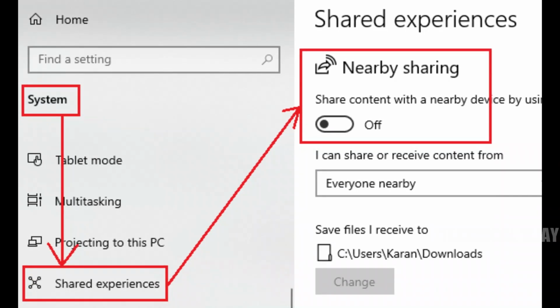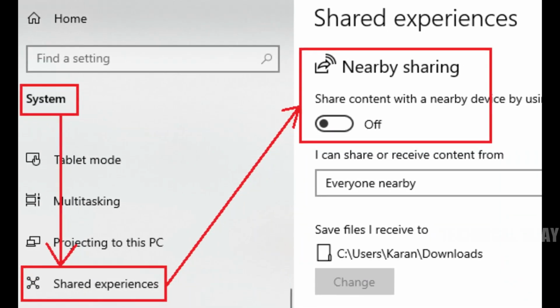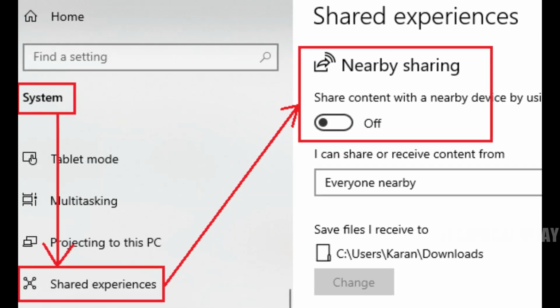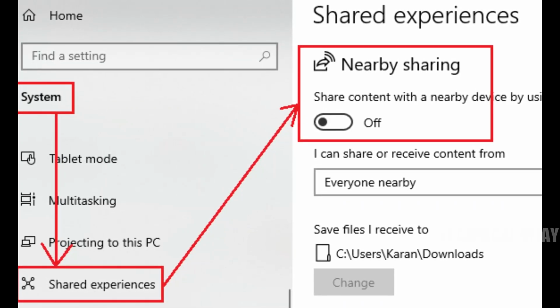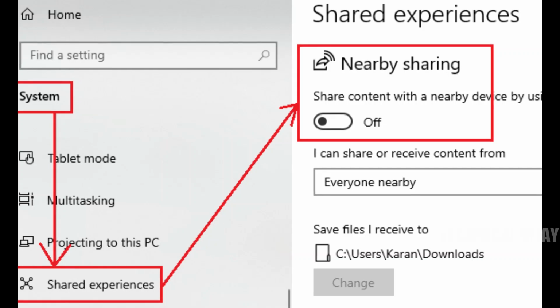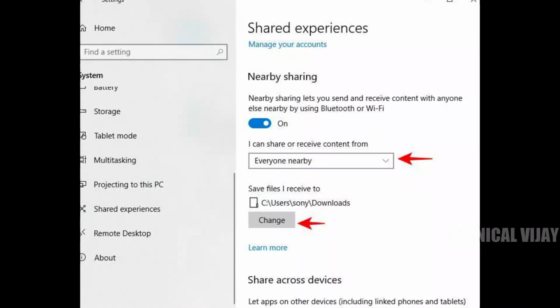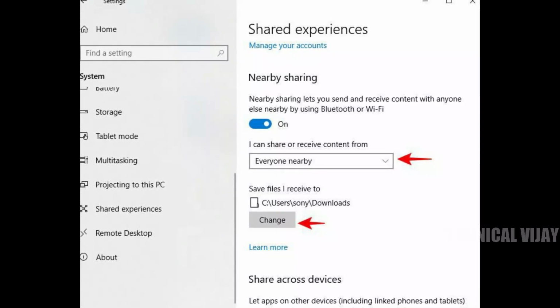First, open Settings and click on the System tile. In that, go to Shared experiences. On the left, turn on nearby sharing. You can disable nearby sharing anytime by turning this option off. So how to configure nearby sharing?